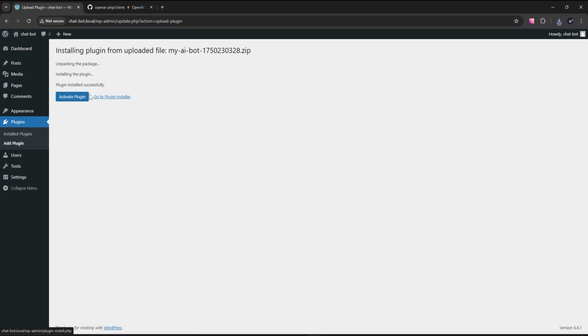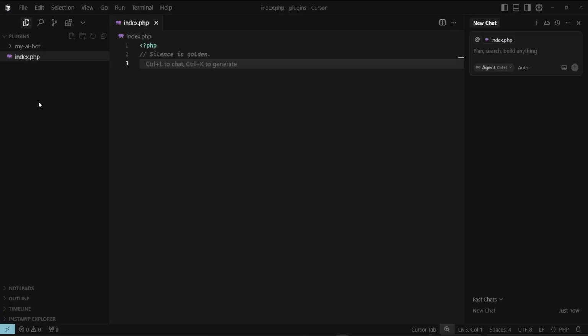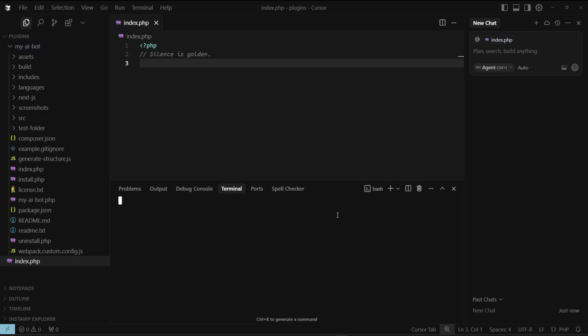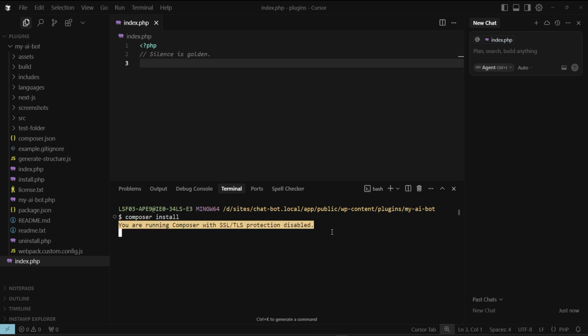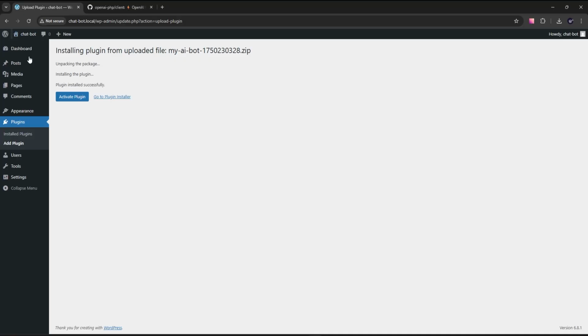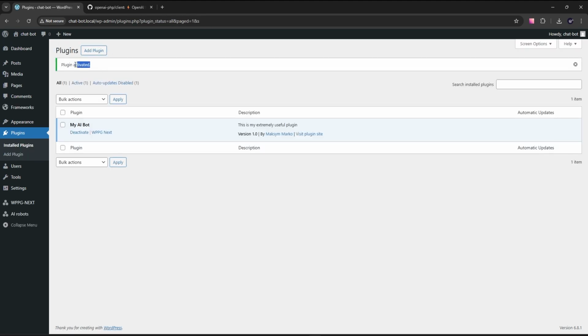Before activating the plugin, I need to make some changes, as usual. And now here is my cursor, and let's open the terminal and run the composer install command. This command will generate autoload files, and after that we can activate our plugin. Yes, the plugin activated successfully, and now we can continue.